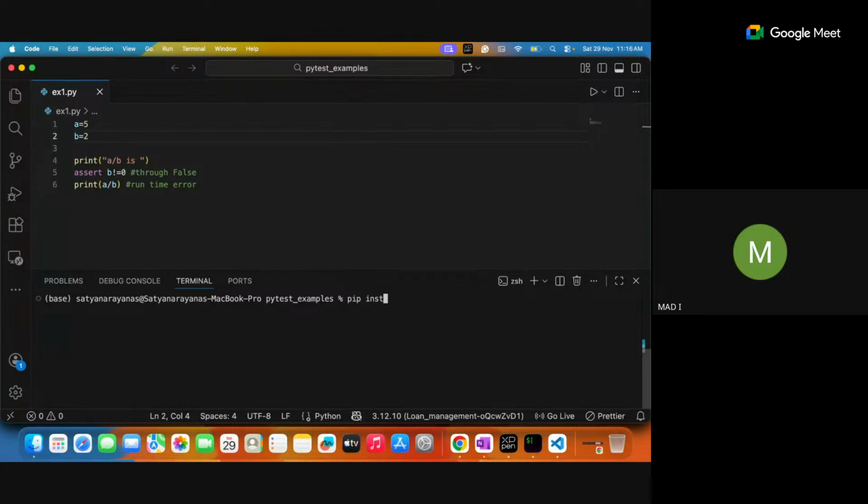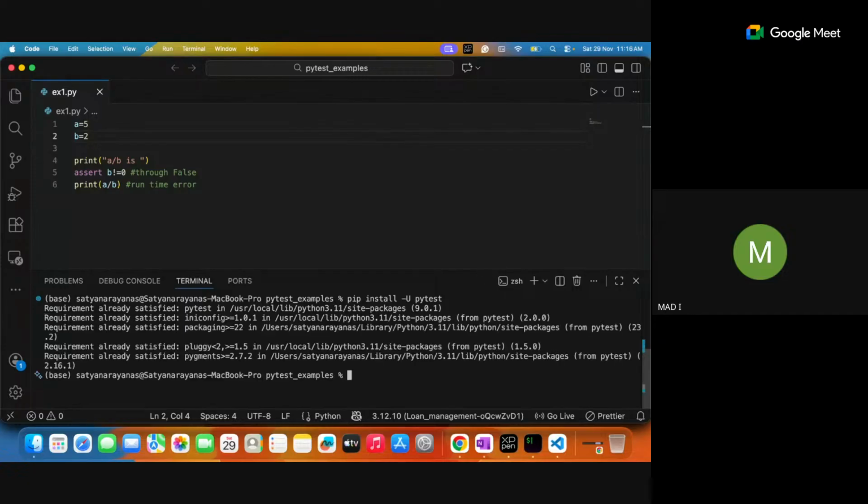Pip install pytest. Maybe you want the latest version, maybe with -U or something like that, the updated version. I can do that with pip install of PyTest. I think it was already installed, so far it was there.